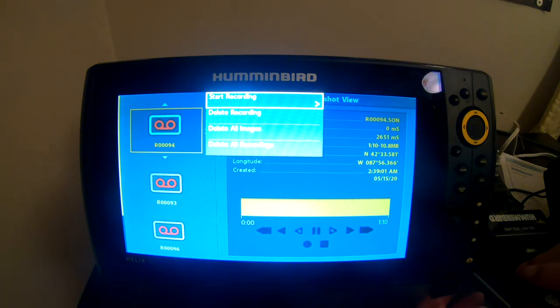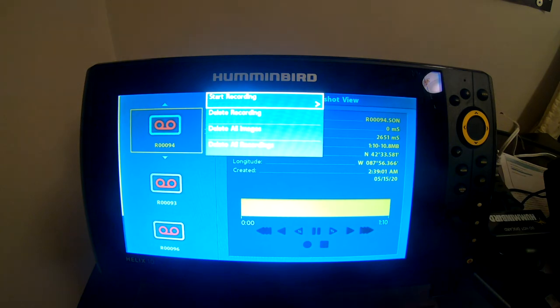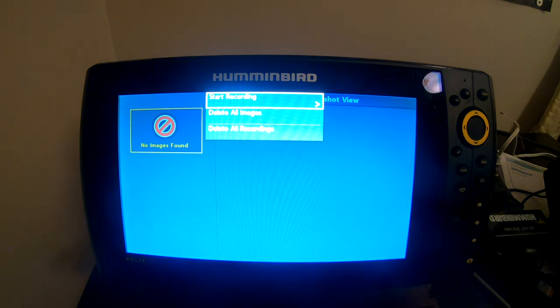Then what you do is take this card out of your fish locator, and I uploaded those recordings to the Navionics website.